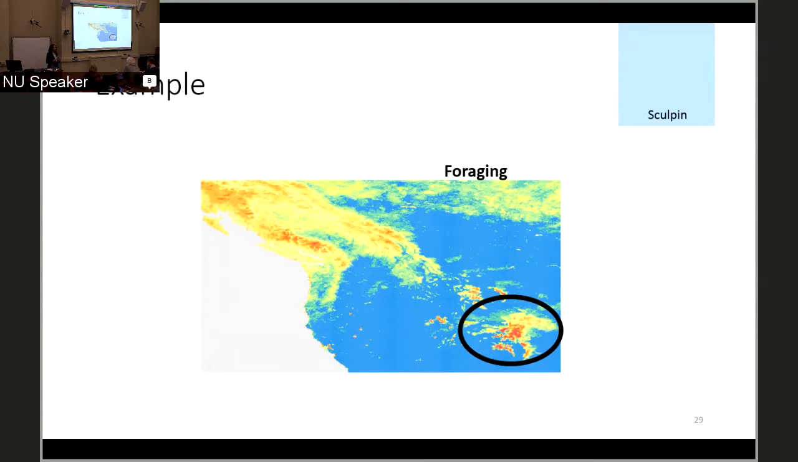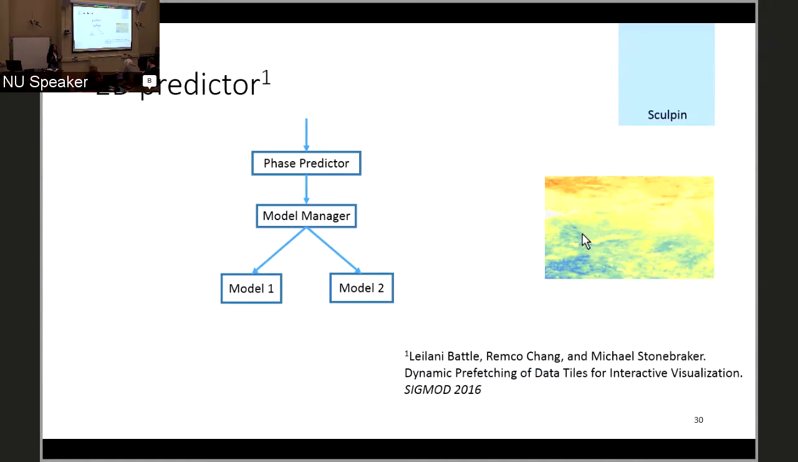So using this 3-phase analysis model, we first developed what I call a 2D predictor, where given a 2-dimensional visualization, like the snow cover visualization I just showed you, we can make accurate predictions about what interactions the user will perform in the future, and then prefetch the corresponding data tiles.